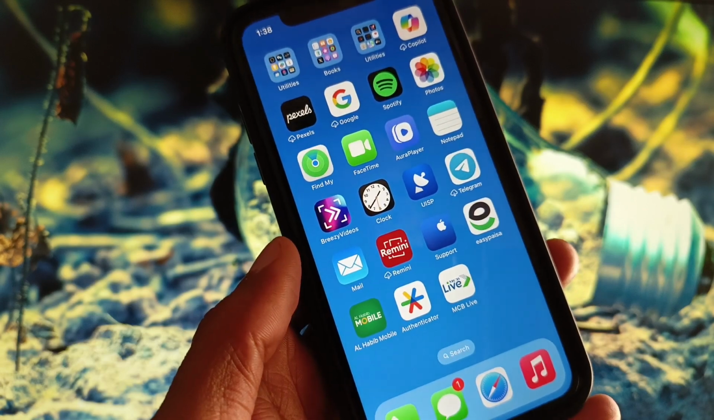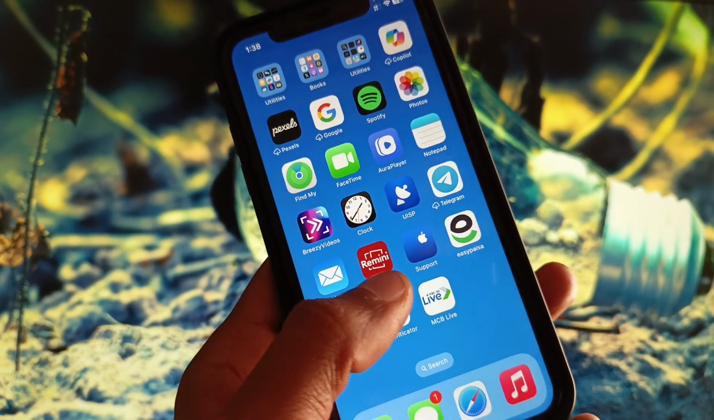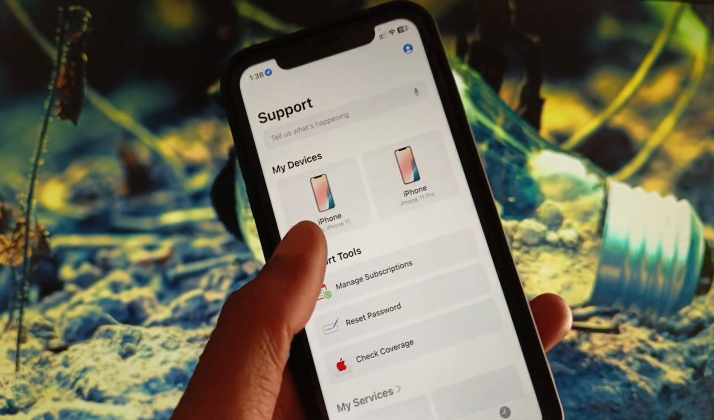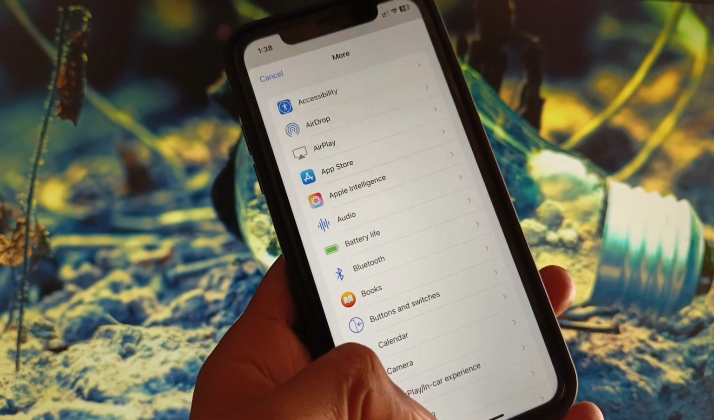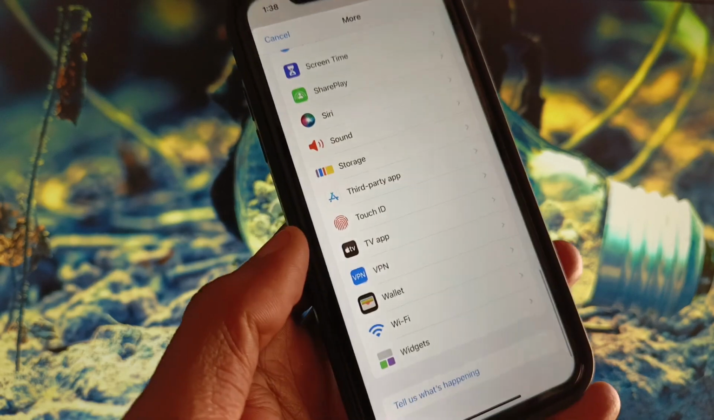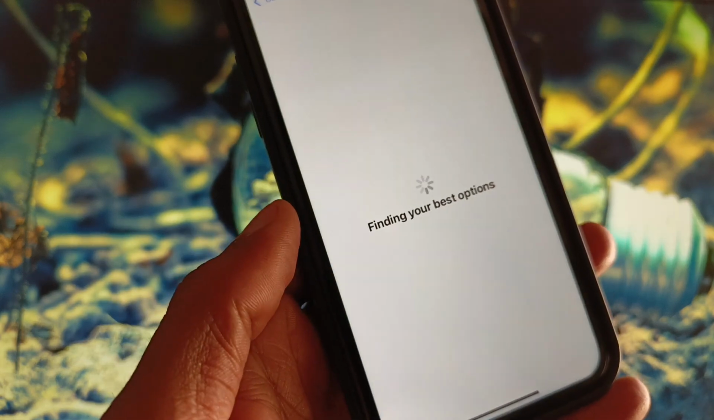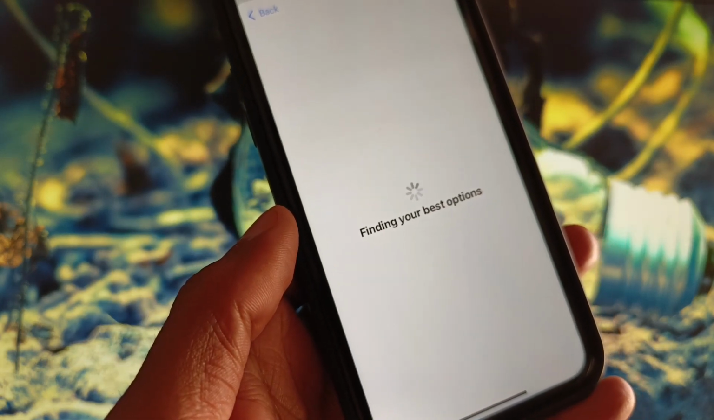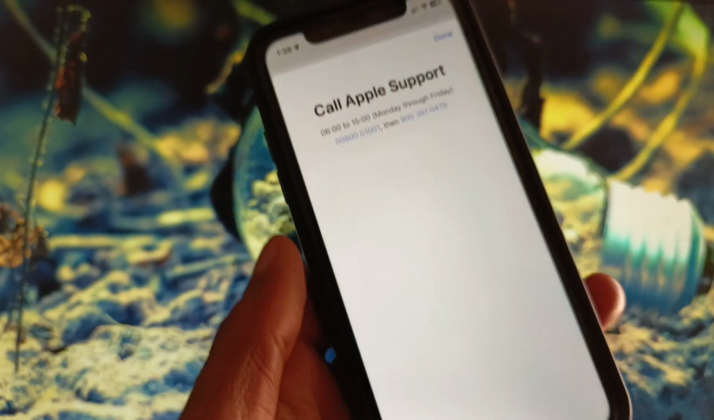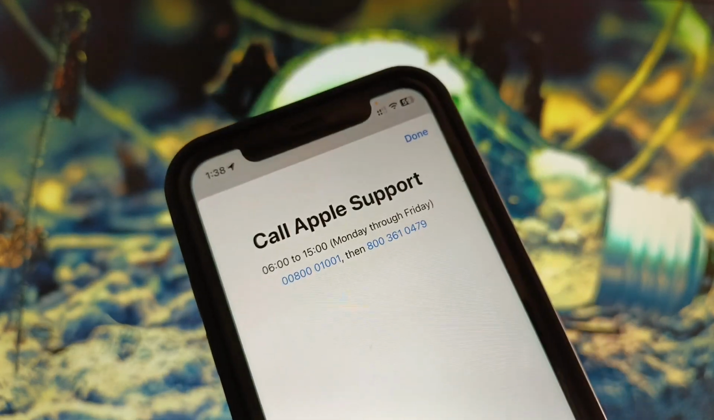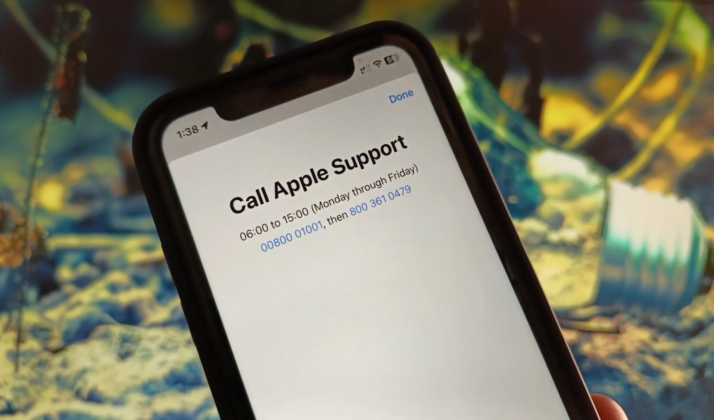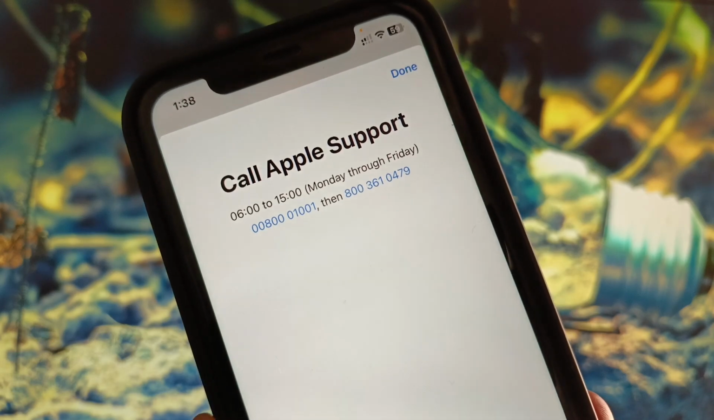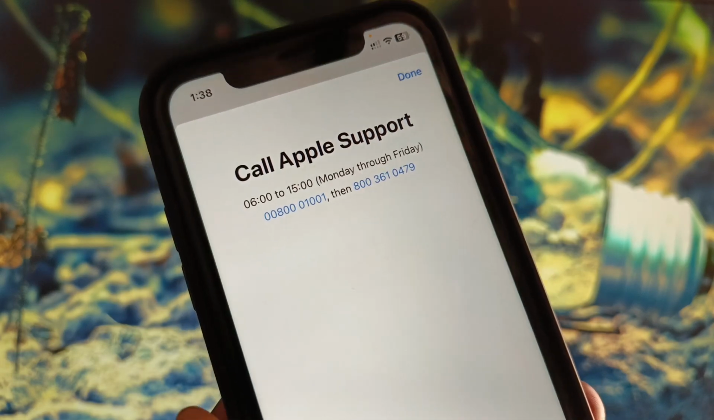And guys, after doing all these methods, if it is still not fixed, no need to worry. Open your Apple Support app, select your gadget here, click on More, scroll down and click on the Wallet option, and now you have to click on Call. And guys, you need to call at these numbers and tell them your problem, that your Apple Pay payment has been declined or transaction declined, and they will review your problem and fix it.